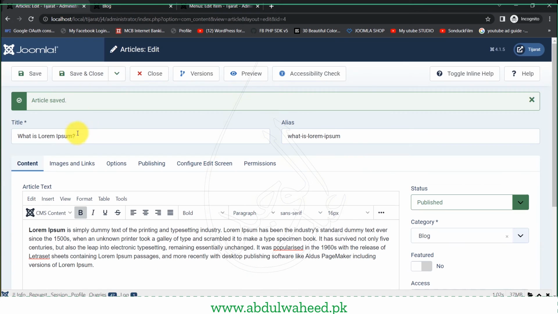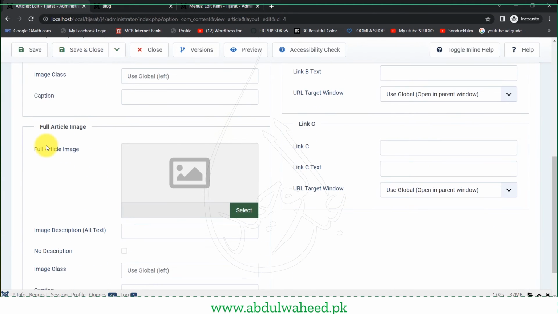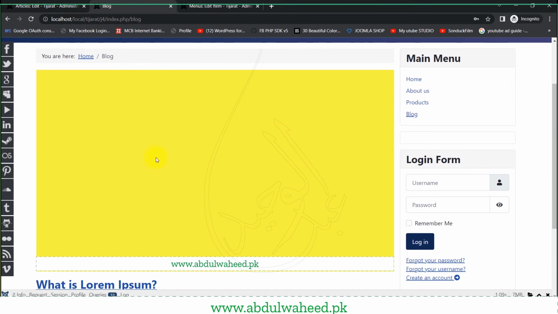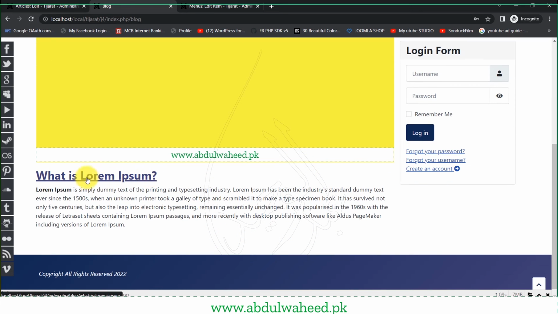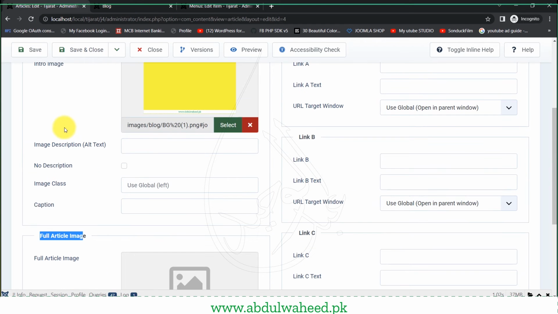For any article there are two types of image. You can use this intro image as a thumbnail, and the article image as a large dimensional image. Now it is showing first the image of the blog, then the title, and then the text. Now I will add another article, and let us see what it is doing with the layout.